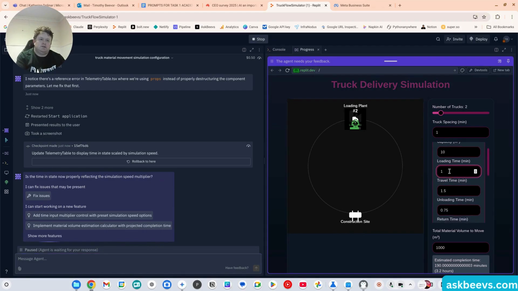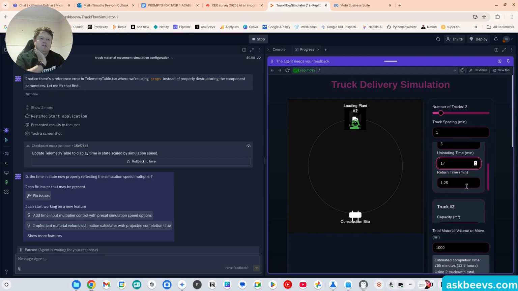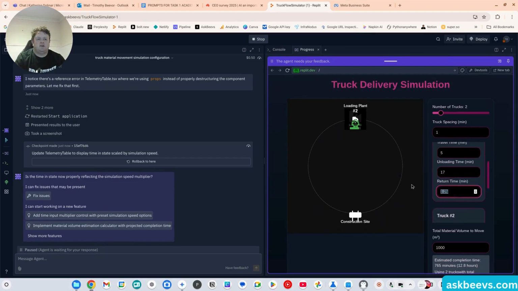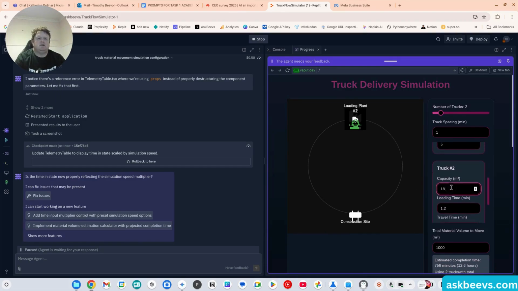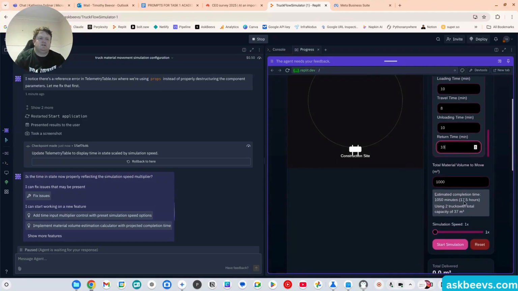Let's say it's 10 minutes to load. The travel time is 10 minutes. The unloading time is 10 minutes. And the return time is 5 minutes. So loading time is 10 minutes. The travel time is, let's say 8 minutes. The unloading time is 10 minutes. The return time is 10 minutes.